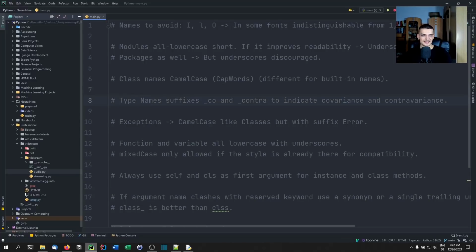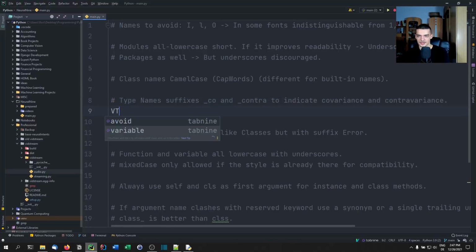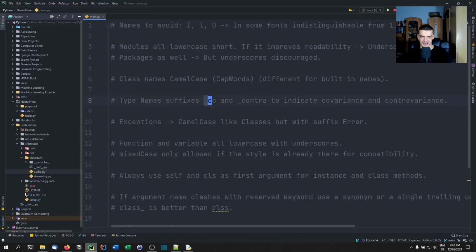So for type names, this is a thing that I haven't talked about on this channel, so I'm not going to talk about it too much now. But if you define types, you want to also have this suffix with _co for covariant or _contra for contravariant. So you have this TypeVar. Again, I'm not going to talk about this too much, but when you define a TypeVar, you can define a certain name, and you can set covariant to true or contravariant to true. And then you also want to have this suffix in the end to indicate that this is the case. Just if you know what this is, just use this. Otherwise, I'm going to make a video maybe on it in the future.